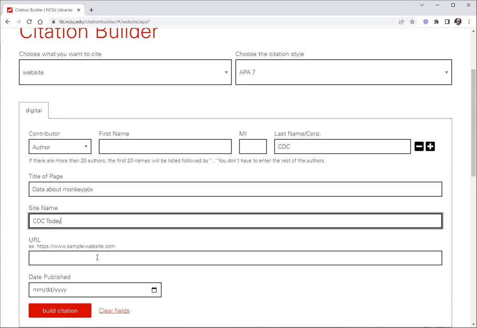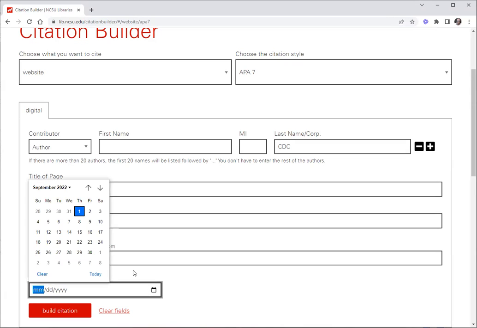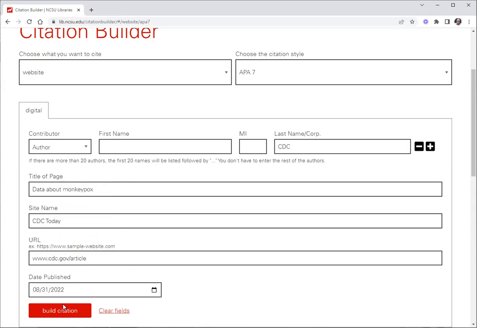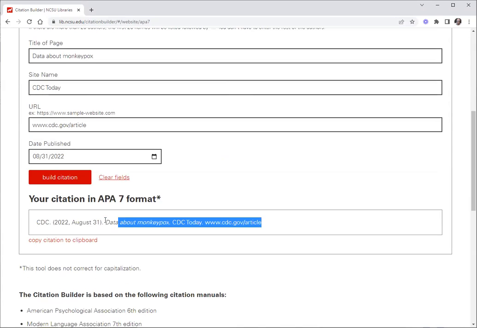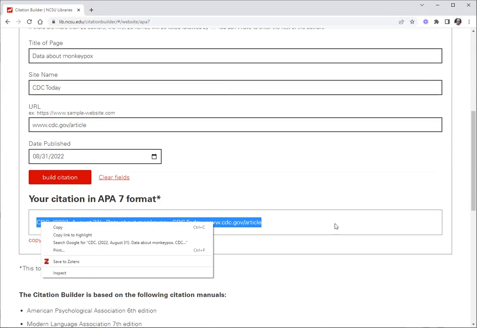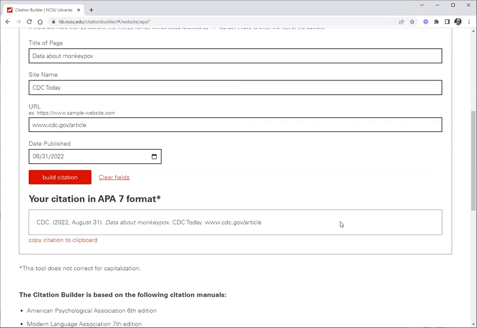I don't know if they have anything like that. And then we choose the date. You mostly want it to be really current information, so let's say it came out yesterday. You go in and you choose the date, and then you click build citation. And then it builds a citation for you. You can just copy it and put it in whatever your document is, or you can use this little link, copy citation.